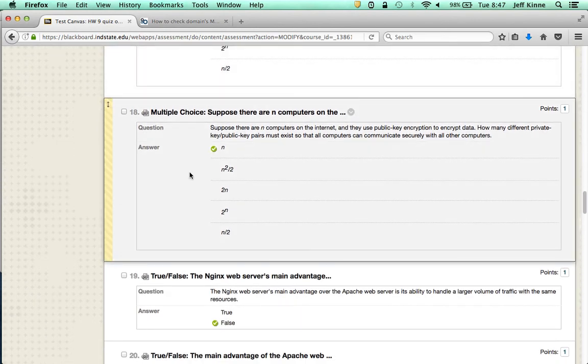This question is if you're in a public key system, how many keys do you need? For a public-private key system, each computer needs a public key and a private key, and that is all. So if I want to send a message to somebody, I encrypt it with their public key, and they'll be the only ones that can decrypt it using their private key.